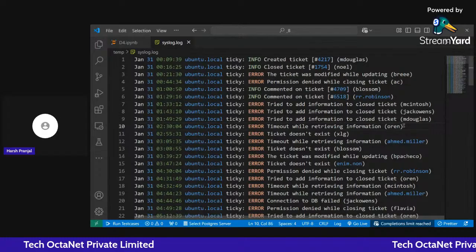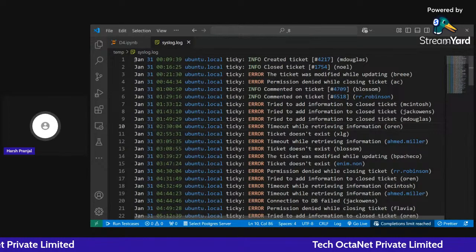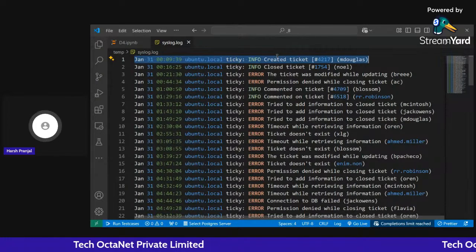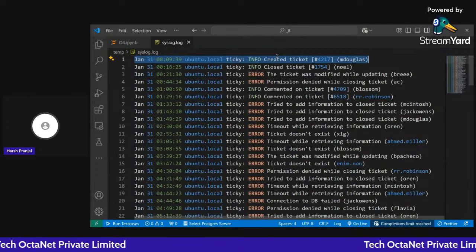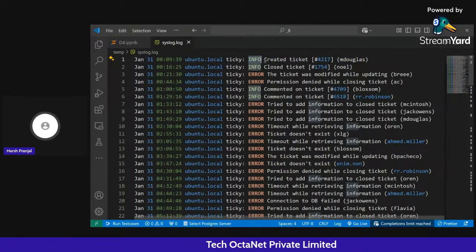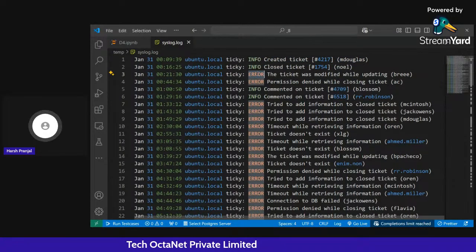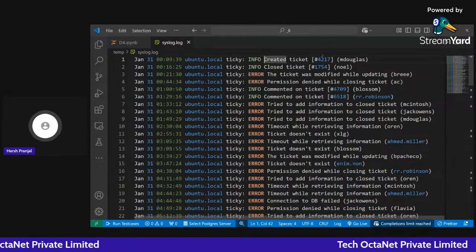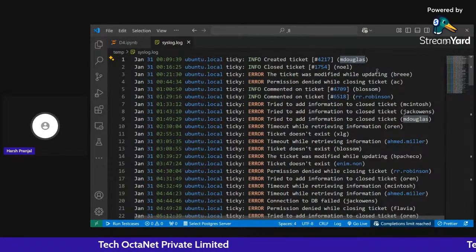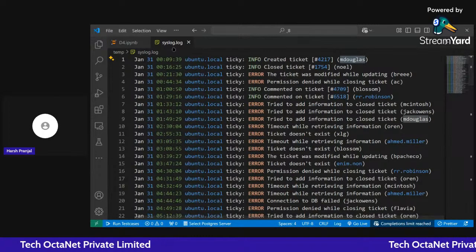If I try to read this particular line, there are multiple pieces of information present in this one single line. I only want to know whether it is an info or an error. I only want to find this. I want to find this particular name, and I want to count that.